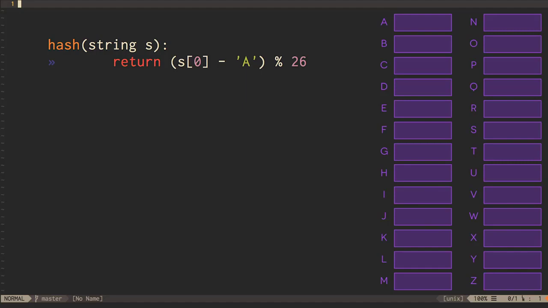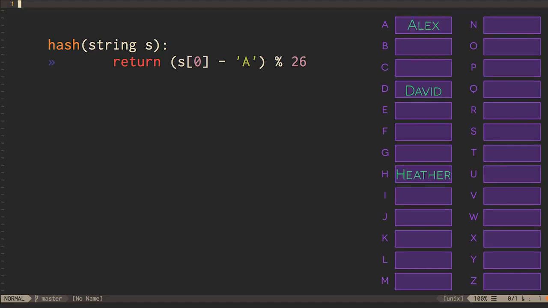We can store common names like Alex, David, and Heather quite straightforwardly. But what if we try to add an Andrew to the mix? In that case, we will encounter a hash collision. Two different values hash to the same index. Now, this example hash function is actually quite terrible, but even with a much better hash function, there will still be collisions. We need a strategy for resolving these collisions.